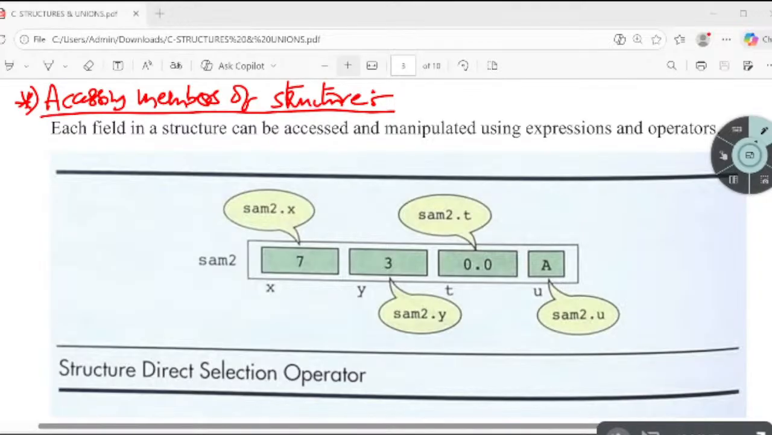Next one, accessing members of a structure. In the same way that we access the elements of an array using an index, in a structure we use the dot operator.